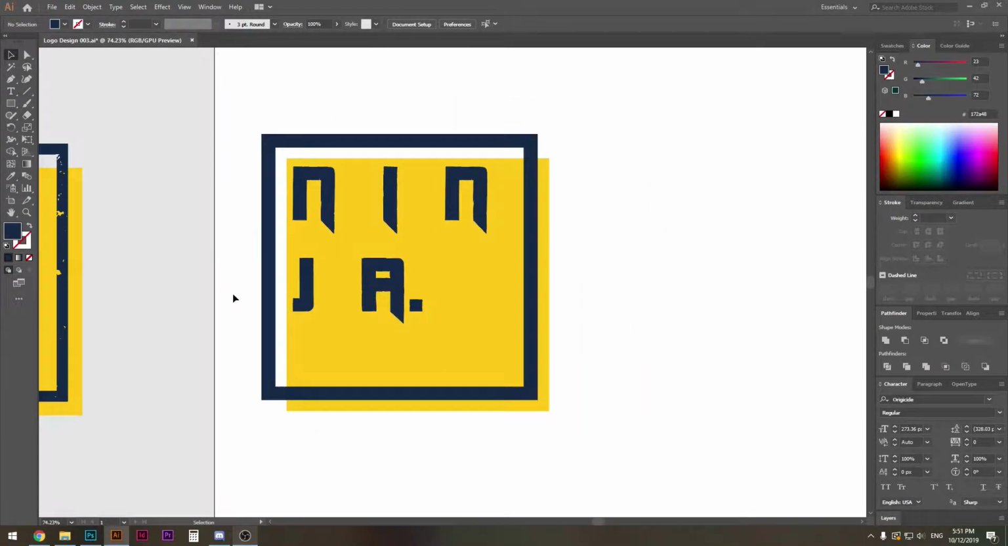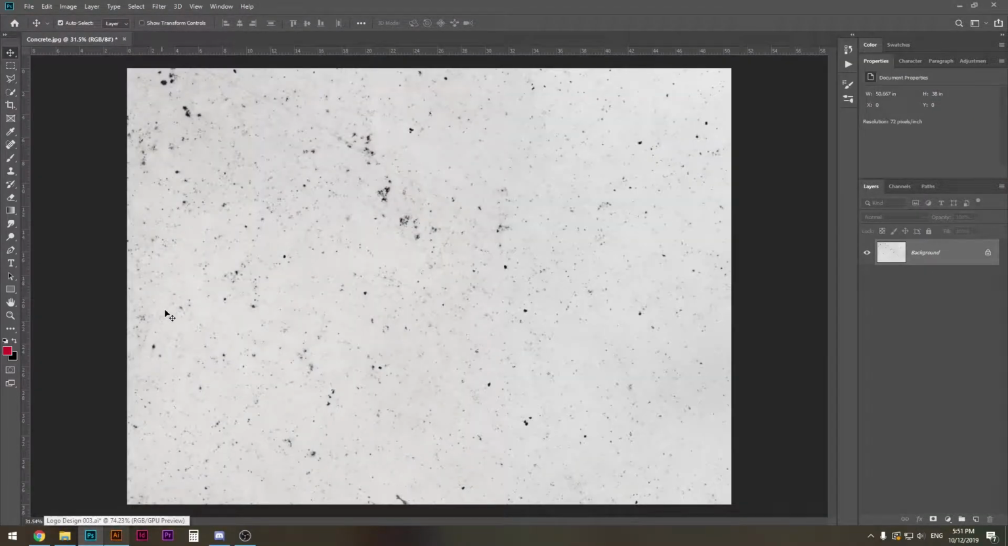So next we are going to jump into Photoshop and create our texture. So I have a texture, concrete texture. I just googled concrete texture and chose this image. You can use any texture you want.